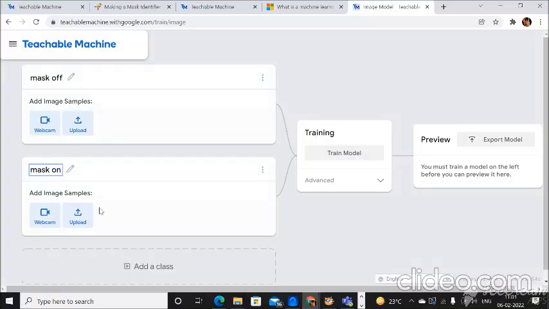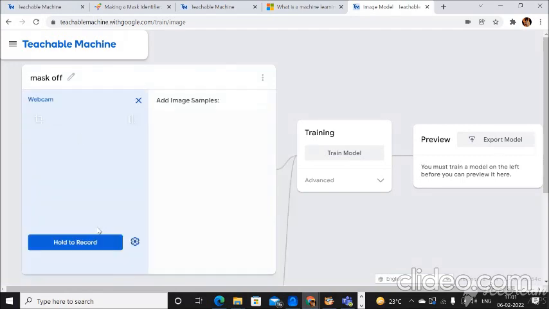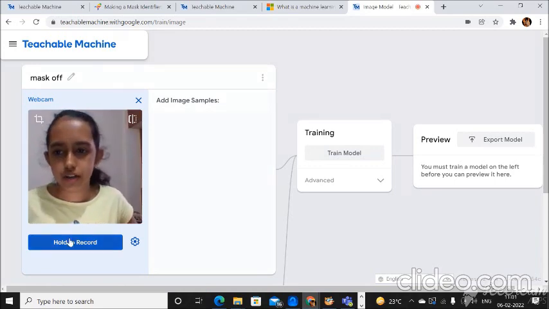Hello, my name is Anika Nair and I am from 8B. I have made a face mask identifier using machine learning. Machine learning is a subset of AI in which computers can learn by themselves and get smarter. I am using my own photographs with mask on and mask off to train the model. Around 50 photographs should be enough.